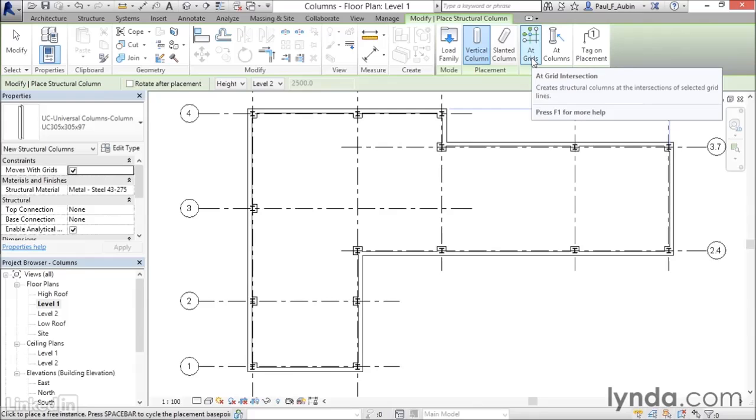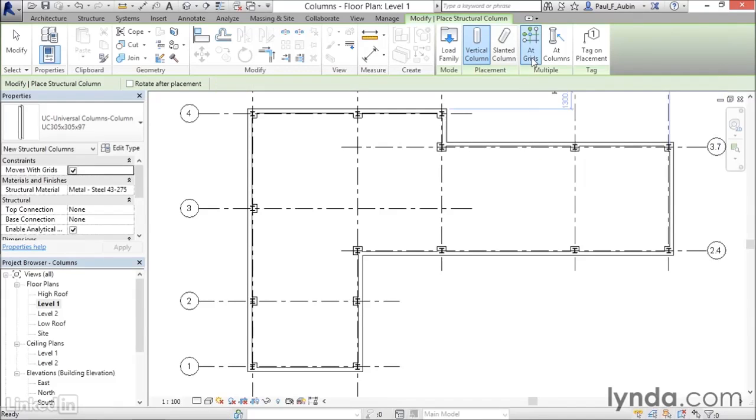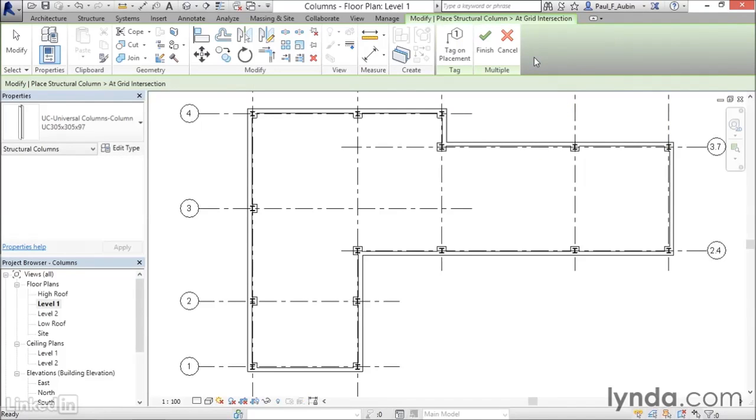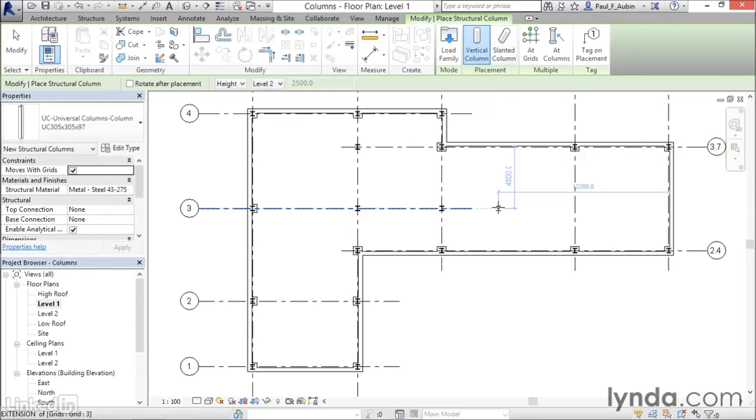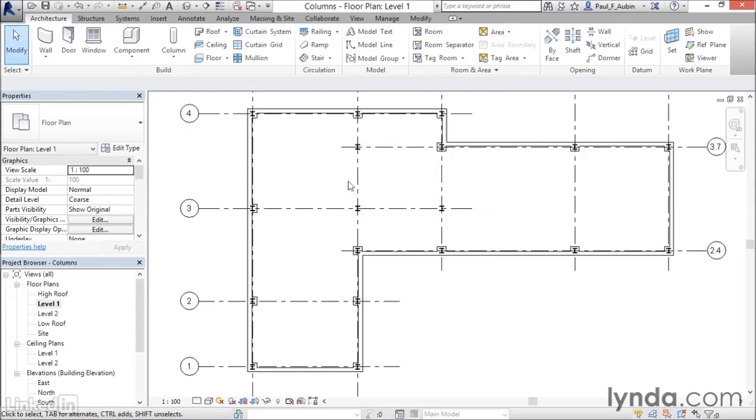The at grids option is similar, except that it will now place a piece of steel at the intersection of column grids that you select. So I'm going to make a crossing selection this time in this location here, and notice that it will highlight any intersections that occur where I want to place a piece of steel. And once again, if I click the finish button, it will create those pieces of steel at those intersections. Now I'm going to cancel out of the command and I'm going to show you one last thing.